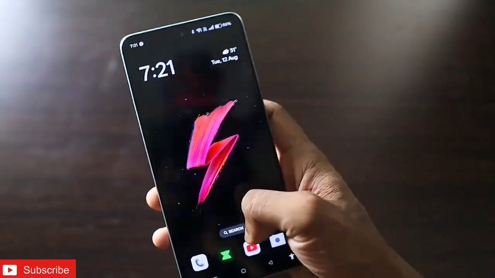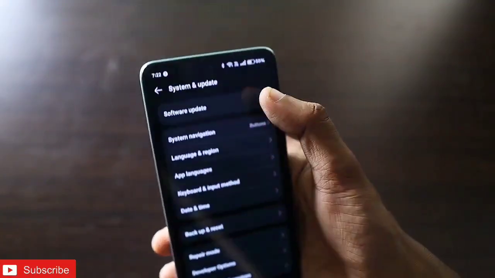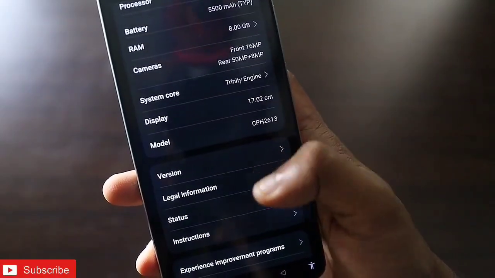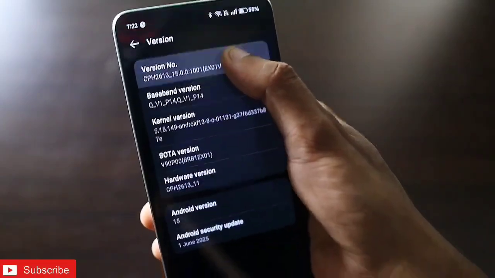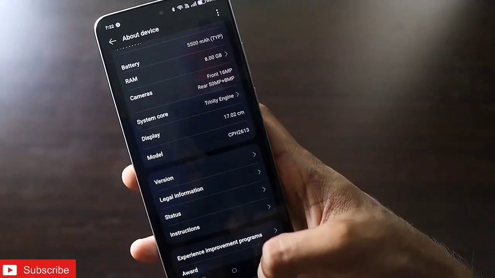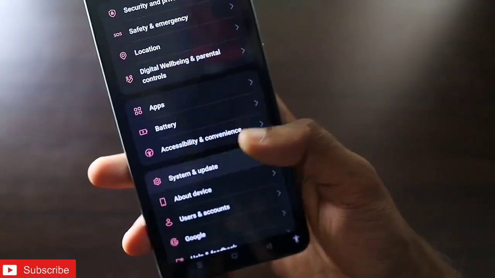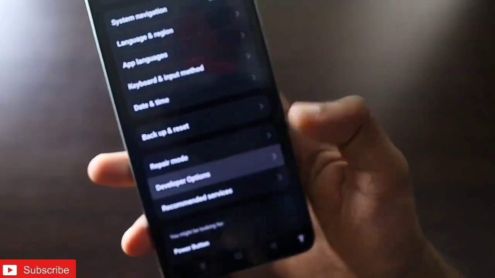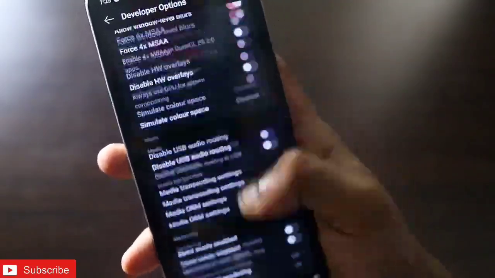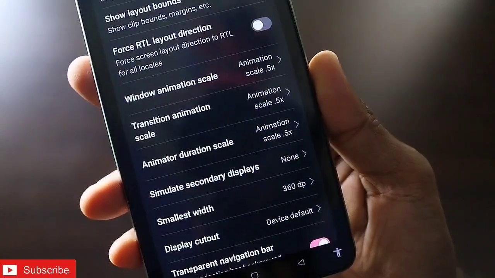So first of all, you need to turn on the developer options for this. To turn on developer options, you have to go to settings and About device. Here you need to scroll down and go to the version, and on the version number, you have to click multiple times. After that, you will get a message that you are a developer. I have already done that. After you've turned on developer options, go to settings, then System and update, and here you will get the developer options. Once you are in the developer options, scroll down until you find the settings related to the animation of the phone.